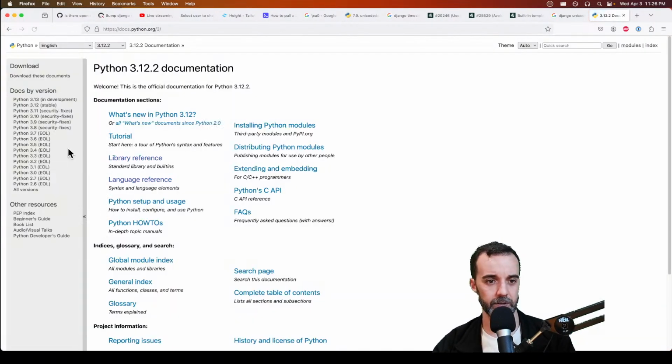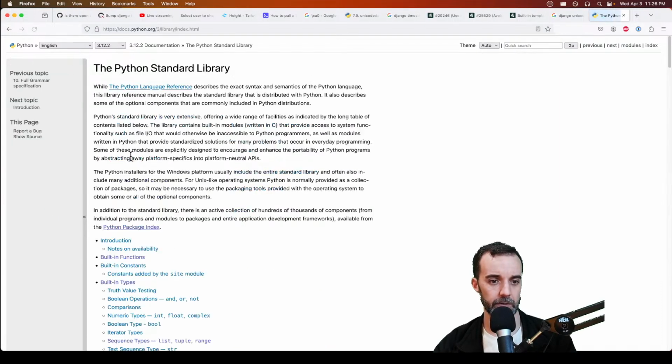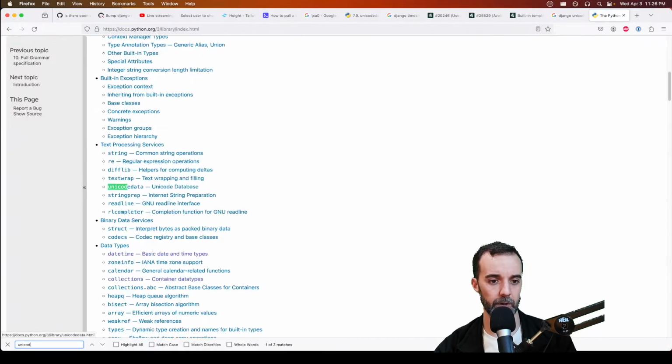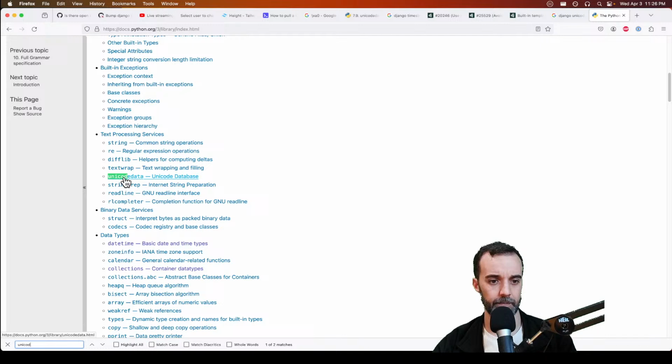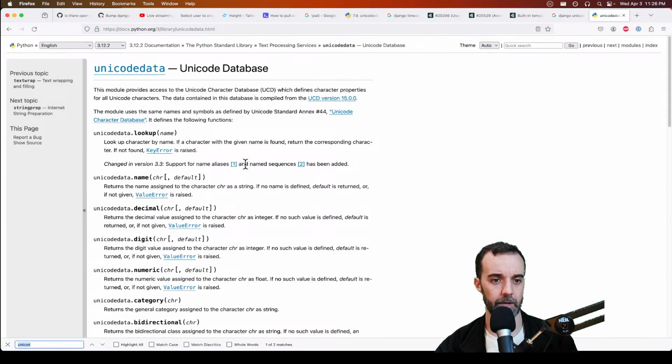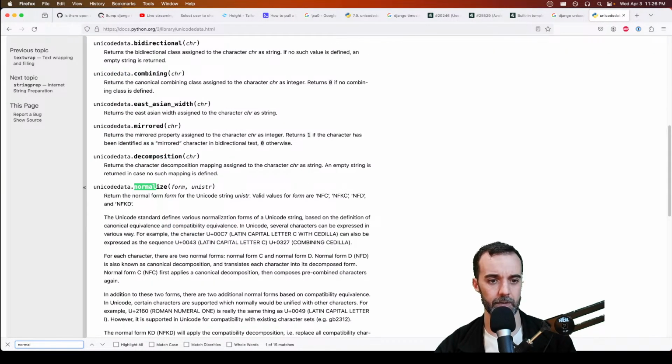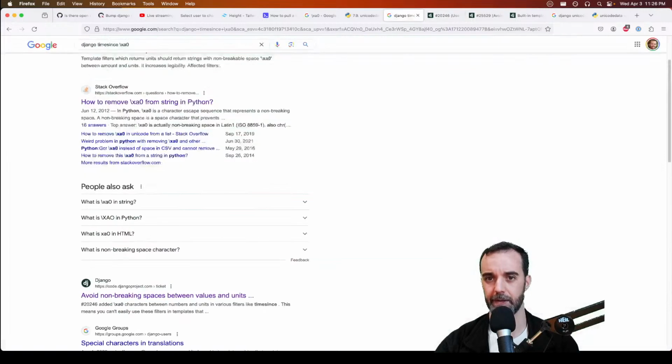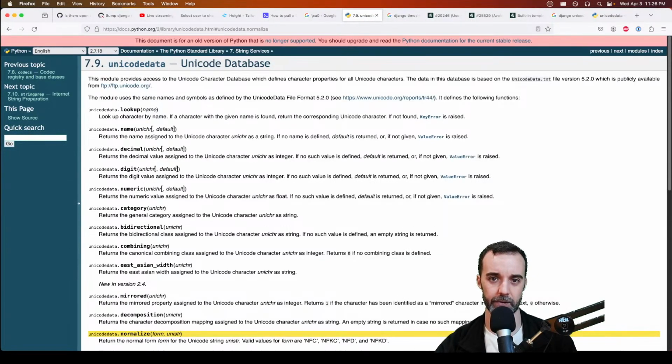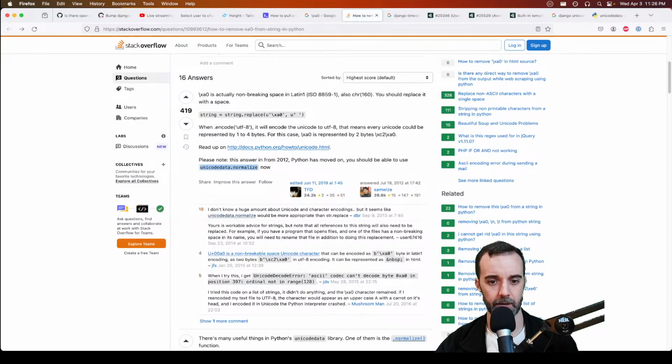All right, let's go to the docs. Let's look at the library reference. Let's look for unicodedata. And the normalize function is still here. Yep. There's gotta be a better way to do this. Can't believe we'd have to use this particular function to accomplish this thing. Can we not just do an encoding?